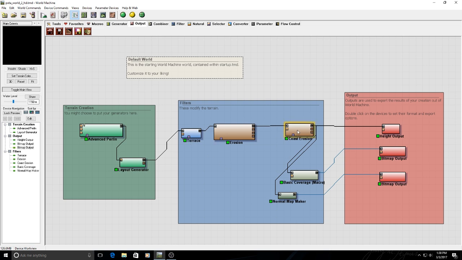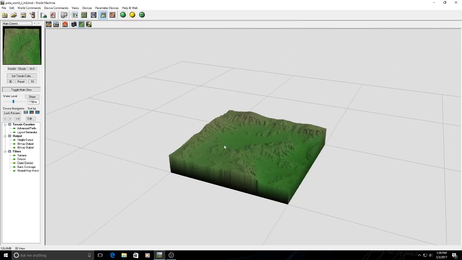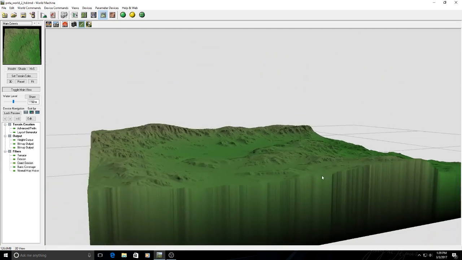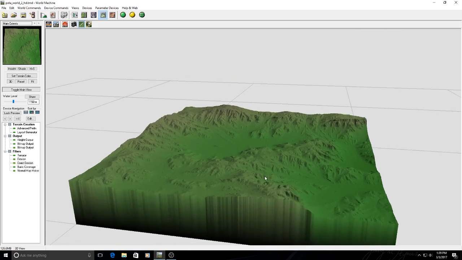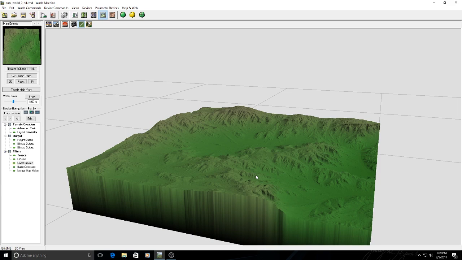All right. Coastal erosion. Now let me go all the way through this again. Generate that. There we go. So, this is what we have in World Machine. Okay. So now we need to get this into Unreal Engine. And that's the fun part.